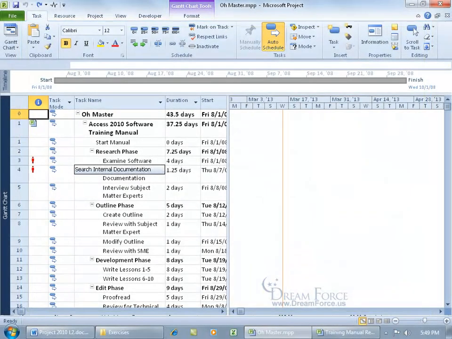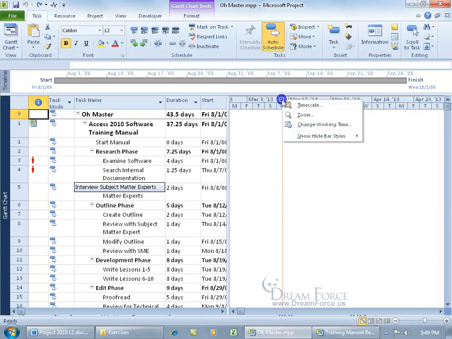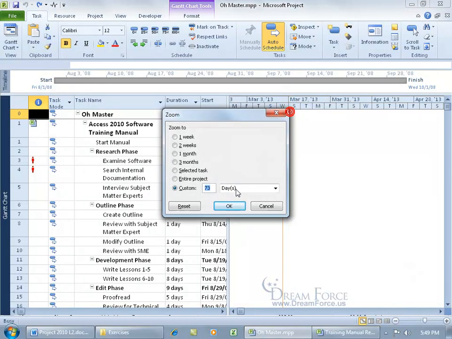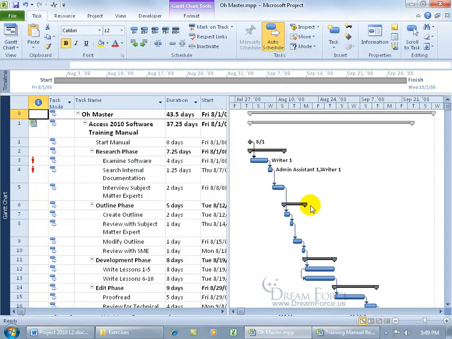A few additional thoughts that I have regarding your master project file, and I'm picking up where we last left off in the previous training video. My first thought is I don't have any taskbars over here in the Gantt chart. Let me clean that up just a second. Let me right click on the time scale, go to zoom, go to entire project and click OK. Okay, I feel better. All right.